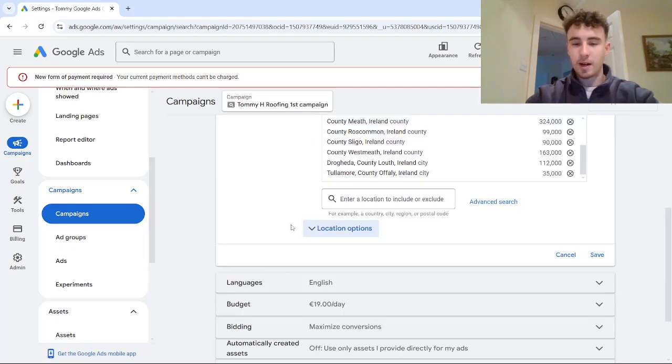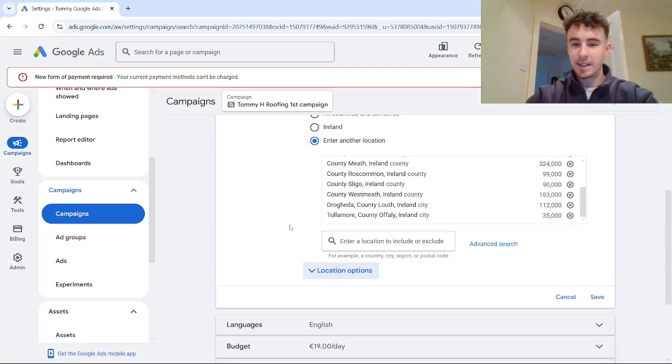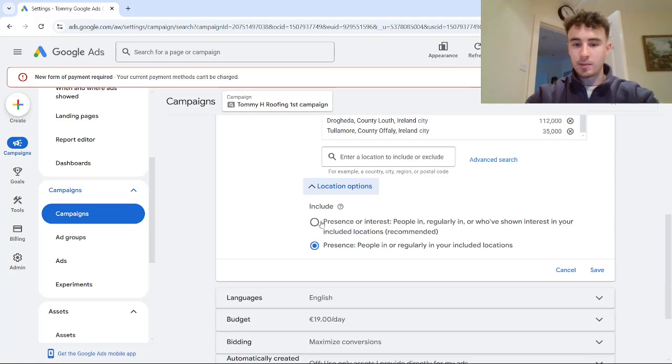But the most important part of this is that it's almost conveniently hidden when you're creating a new campaign: you have this drop down here for location options, and this will by default be selected to presence or interest. But in almost 100% of cases, you want to make sure that this is selected to presence, because if you have presence or interest selected, then you can more or less have people from absolutely anywhere seeing your ads and getting a lot of wasted traffic from people way outside your target area in completely different countries. And if you're offering a service-based business where location is heavily dependent, then you obviously want to make sure that you do not have this selected.